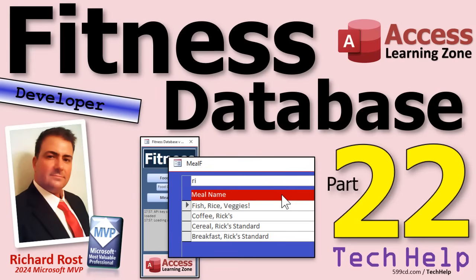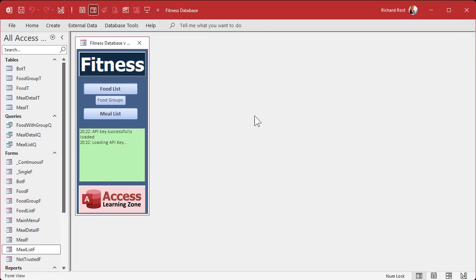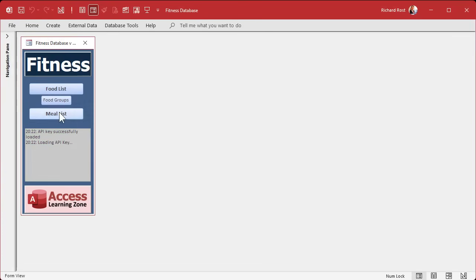And again, whether or not you care about fitness, this is a database tutorial. So it doesn't matter what you're tracking. All this stuff is cool for any database that you want to build. All right, let's get into it. Alrighty, still working with our meal list.